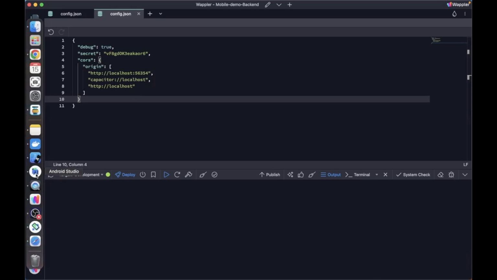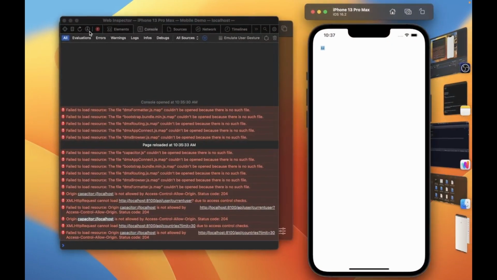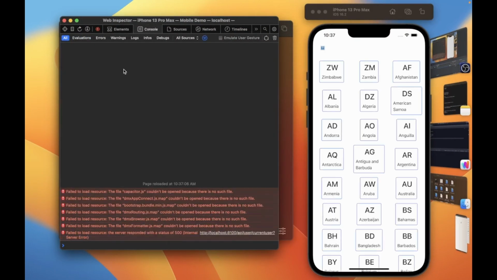We can now switch back to our iOS simulator. Just refresh the app. Awesome.